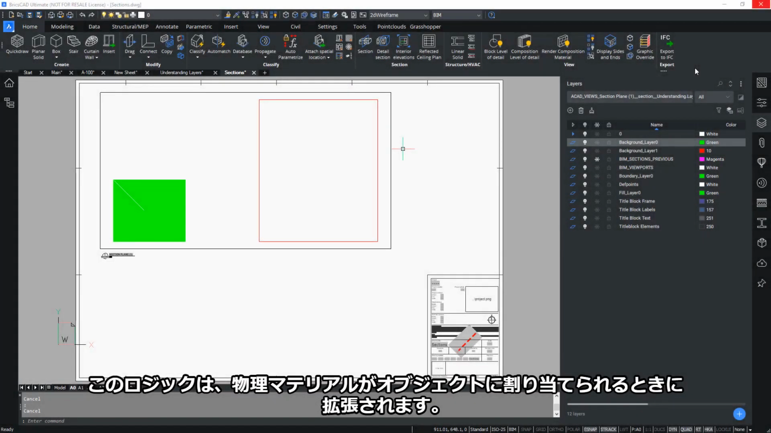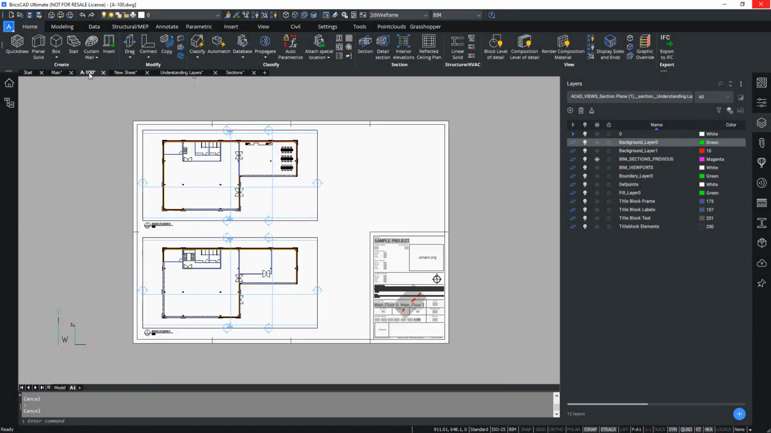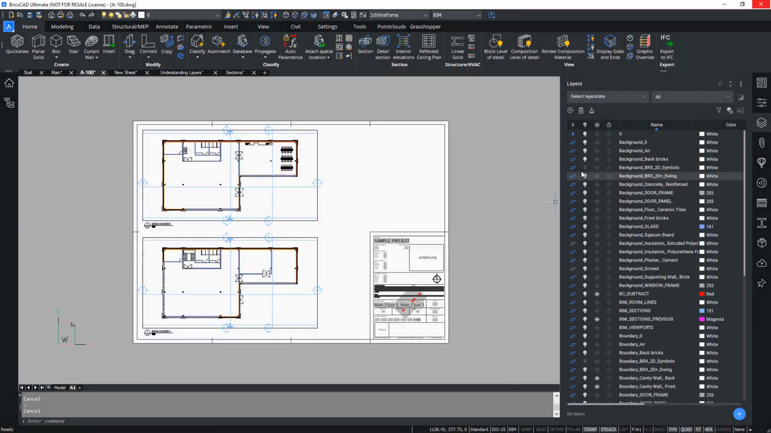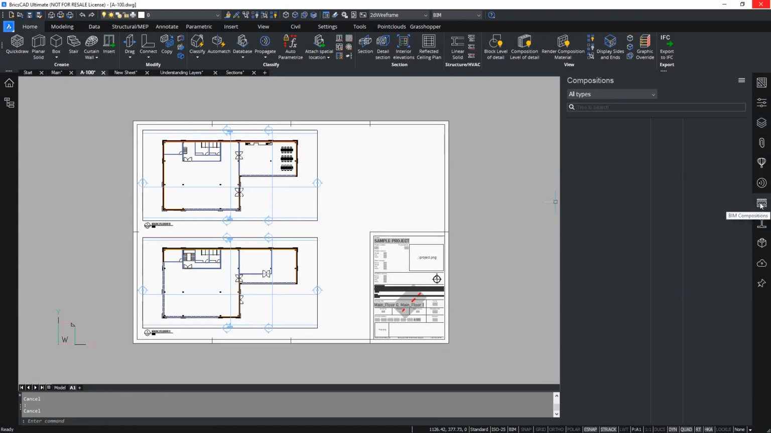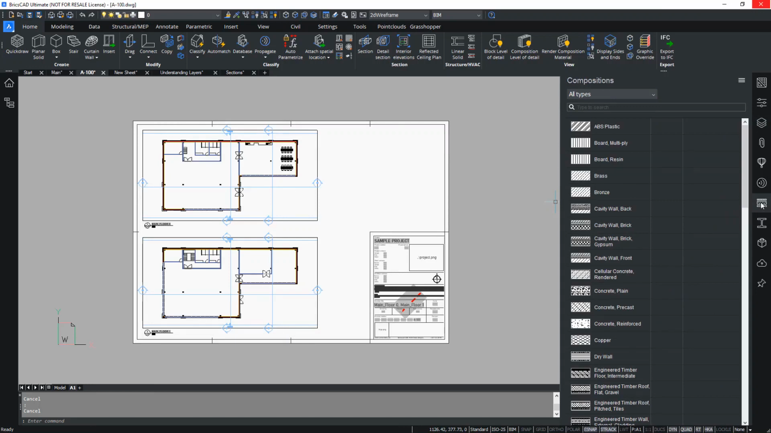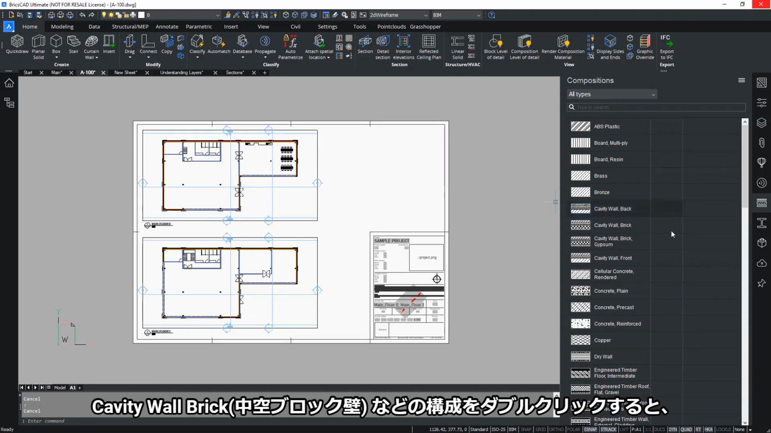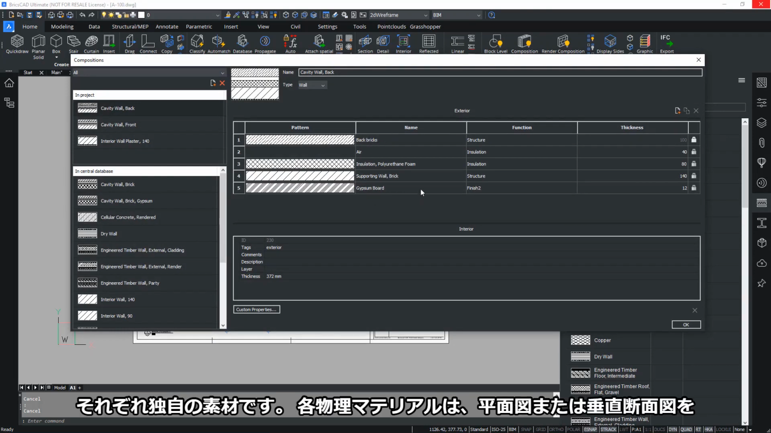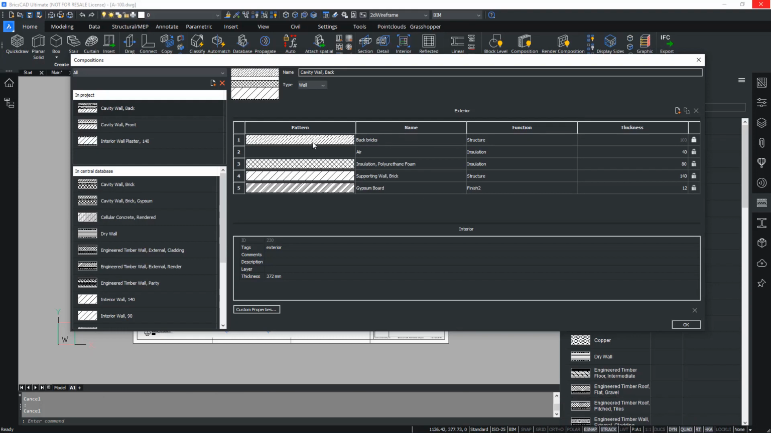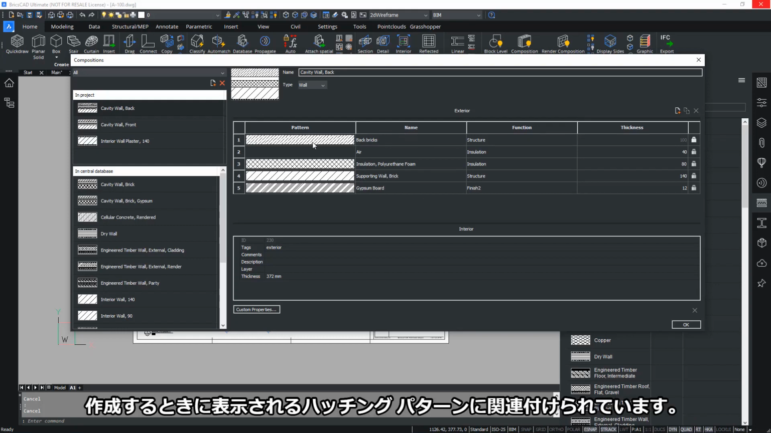This logic is extended when a physical material is assigned to an object. So let's return to A100, and we can take a look at the composition panels. If I double click onto a composition, for instance, cavity wall back, you realize this composition consists of several plies, each of their own material. Each physical material is associated with a hatch pattern, which will be shown when creating a floor plan or vertical section.